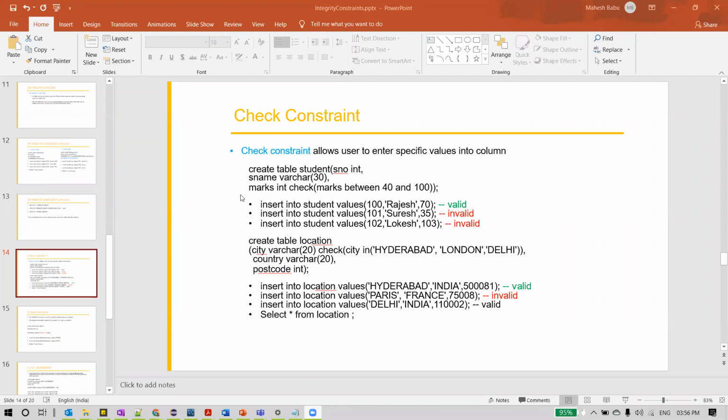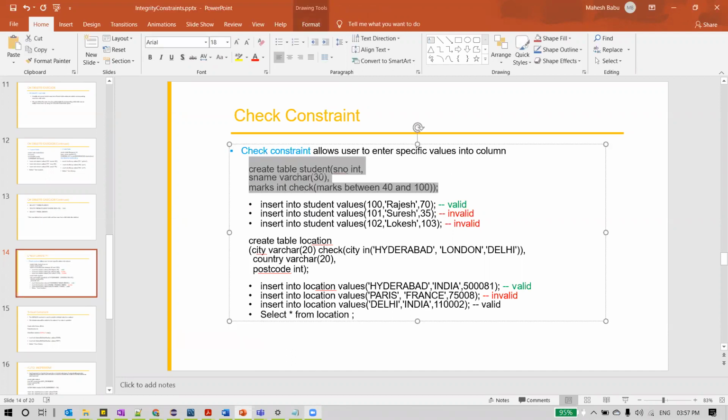Check constraint. What is a check constraint? A check constraint can be used to enter specific values into a column. So we can have a restriction on what values are to be inserted into a column, and we can do that using a check constraint. And the syntax here is CREATE TABLE. Let me put this into the editor.